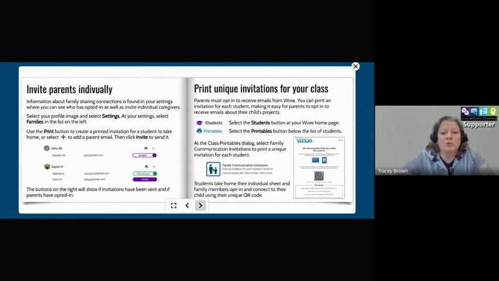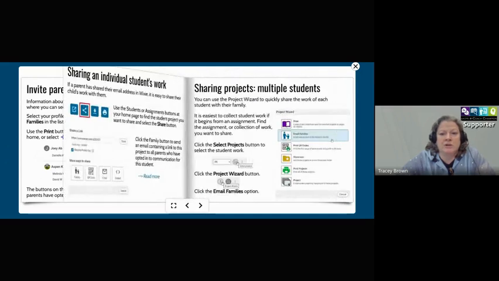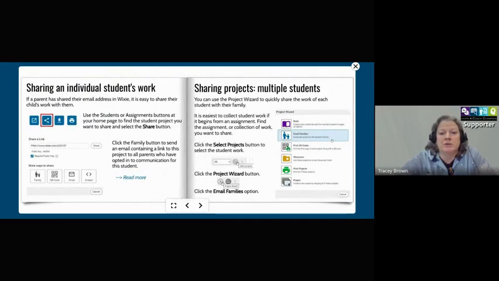Scott, we have 2 questions about the family sharing. The first one came from Jennifer. Jennifer says, will this work if the family signs up and the classroom teacher and librarian both send projects, or do parents have to sign up twice since it's 2 teachers?